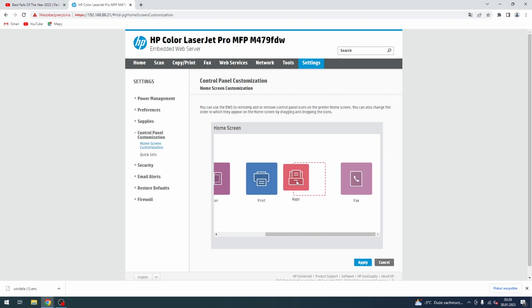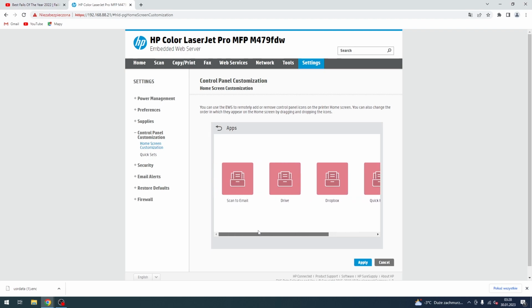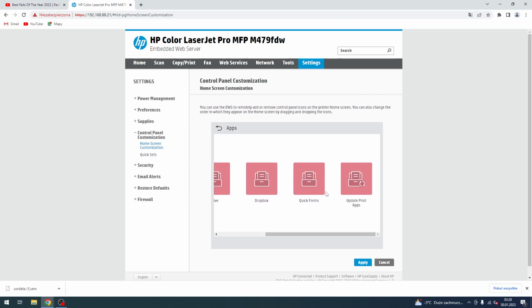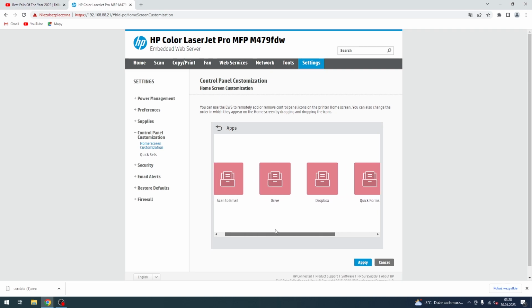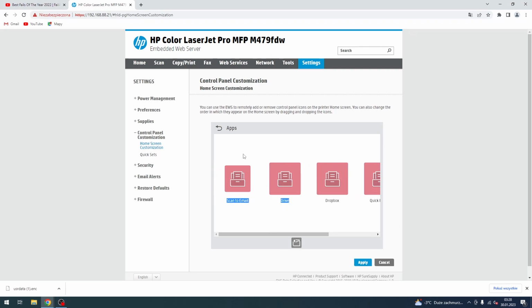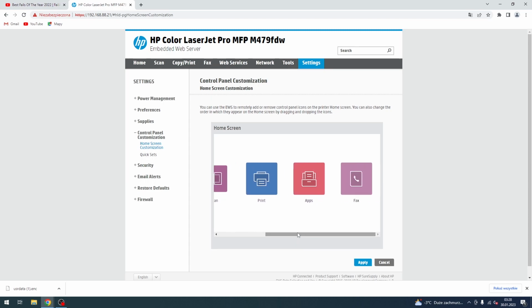icons. For example, I can move apps, the application, for example. I can customize icons inside the apps folder. For example, I don't know, update, sorry, oh, I can't customize it. Okay, but I can see it and all. So, that's it. You can customize it to make your printer interface handy for you.